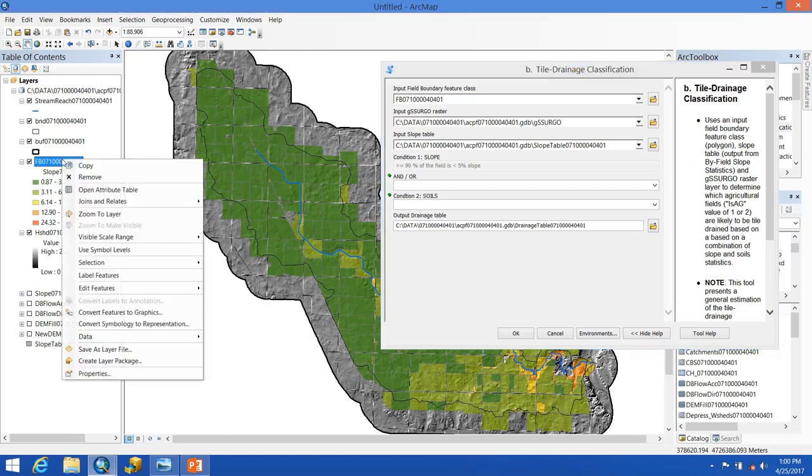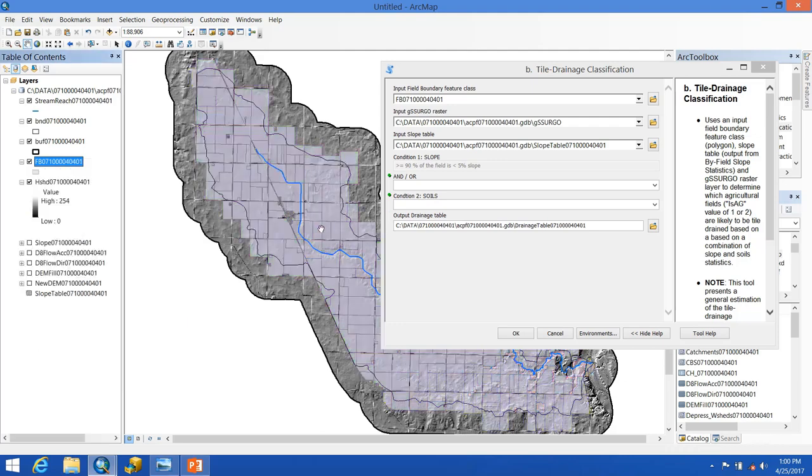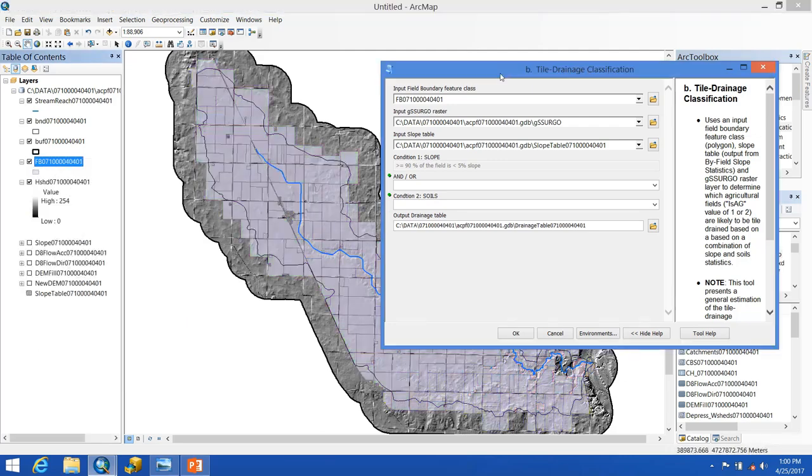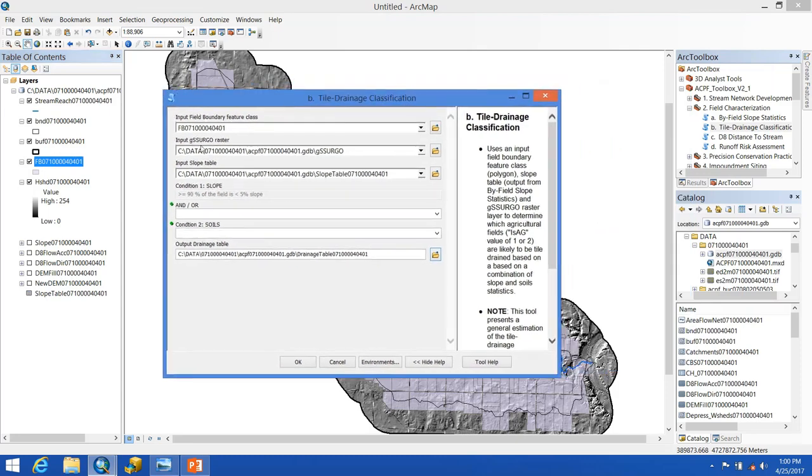So I need to right click it, go to joins and relates, remove joins, and remove all joins. So now we just have our plain base data in that field boundary feature class. The second input is the G-Surgo raster. It's been automatically populated. Third is our slope table. There it is. And then we have our conditions and logic gate.